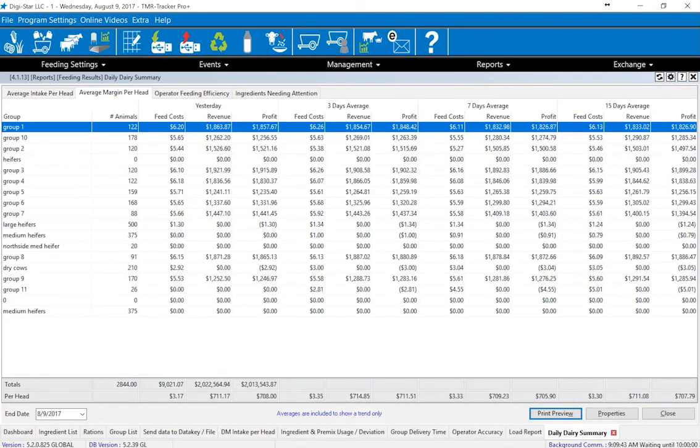Our next tab gives you the average margin per head, which is my favorite spot in the program to really dig in on your farm. So it's going to give you each group that you have programmed in, the number of animals in that group, and then the one-day feed costs, milk revenue, and then that profit breakdown. And then also in 3 days, 7 days, and 15-day increments. So that you can really see how your profitability is changing from day to day as far as feed costs go, milk sales go, milk pricing goes, so on and so forth.